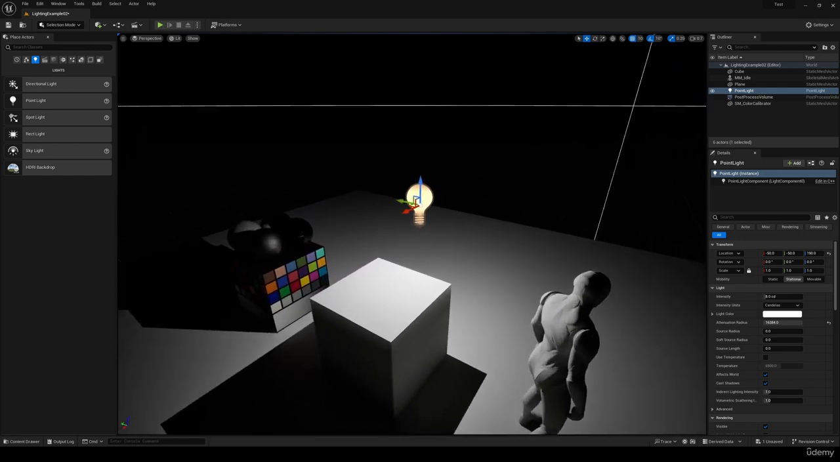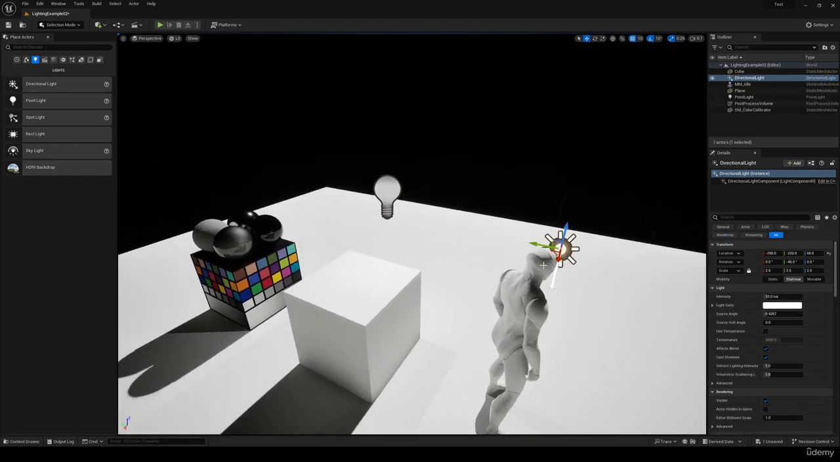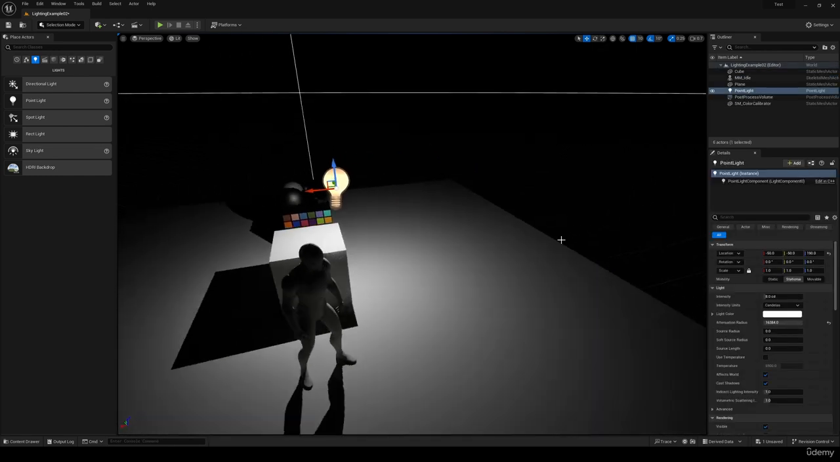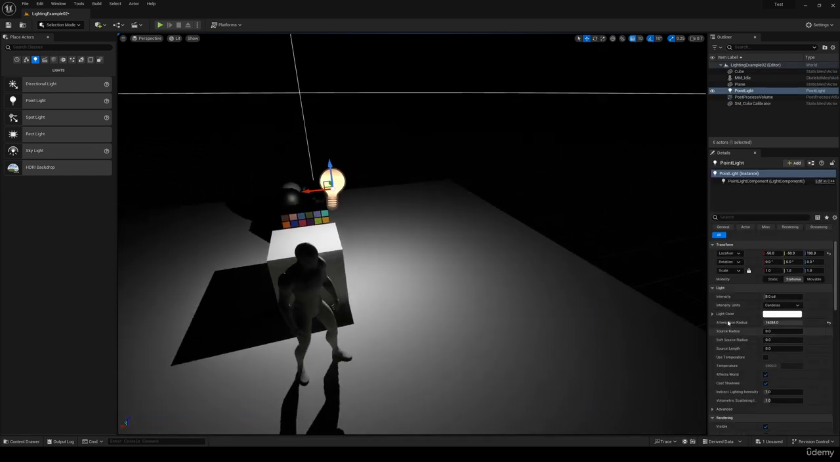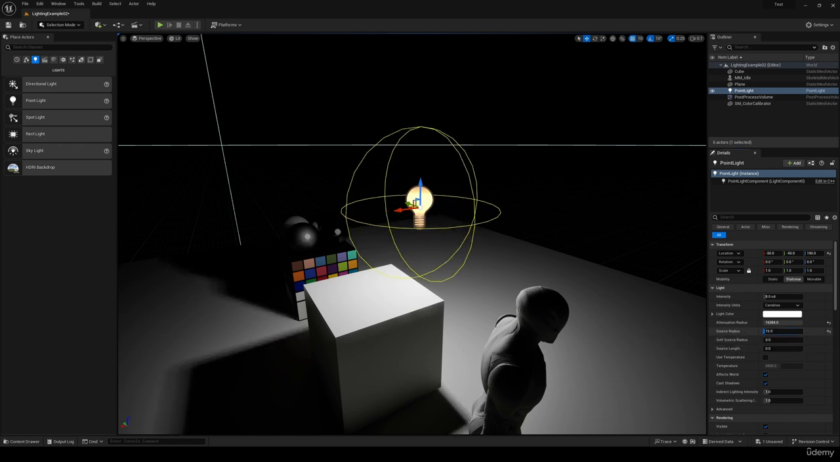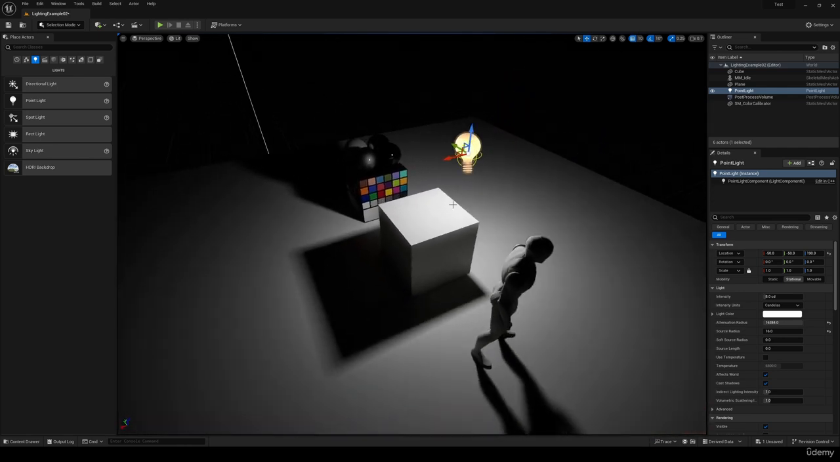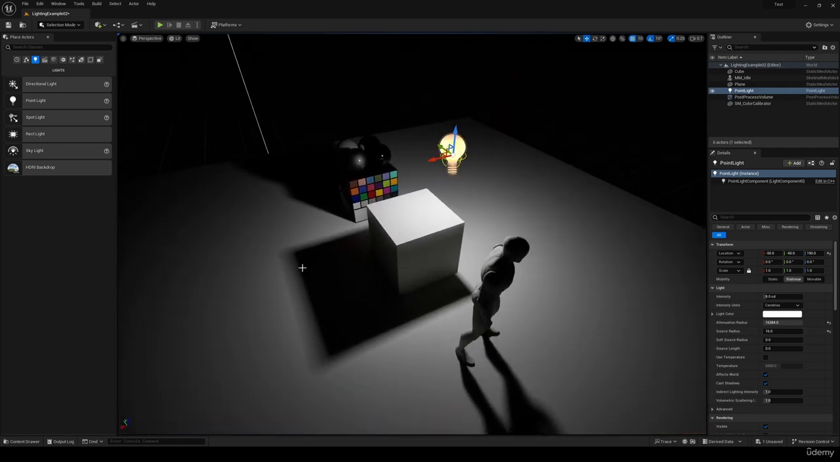And instead of the source angle we had in the directional light, in the point light what we have is source radius. What this does is make the point light bigger. So if I increase this, you can see this yellow circle that shows the size of the source, and the shadows have become softer. And the rest of the settings are pretty much the same in all of the lights.